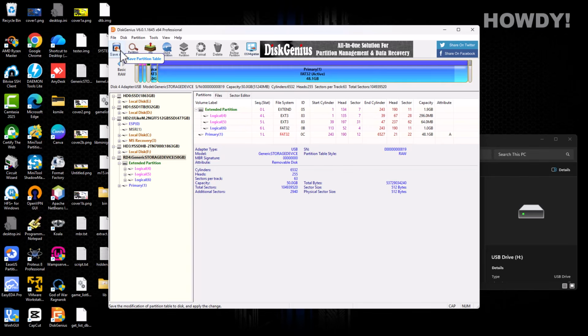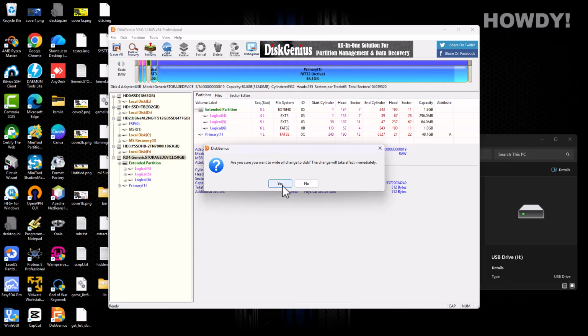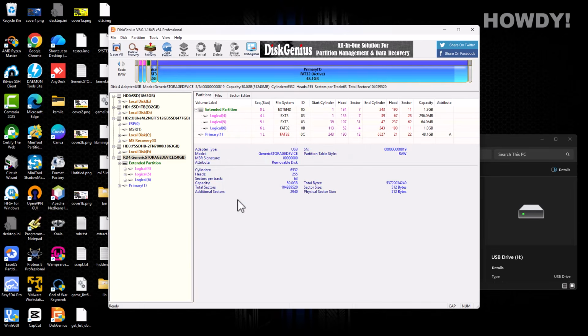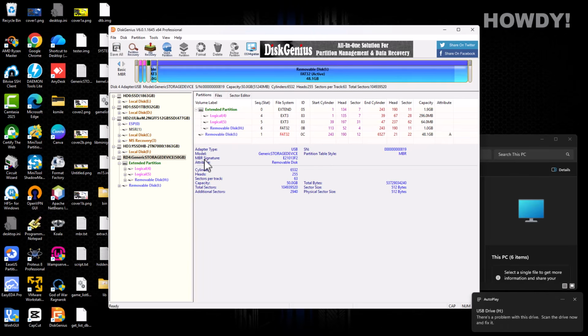Click Save All button to apply changes to your SD card. Select MBR partition style. Now your SD card will be readable by the computer, so we can now copy the ROM files into the SD card.